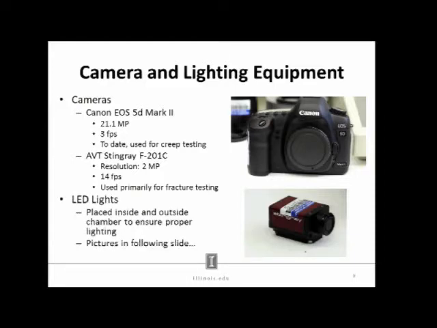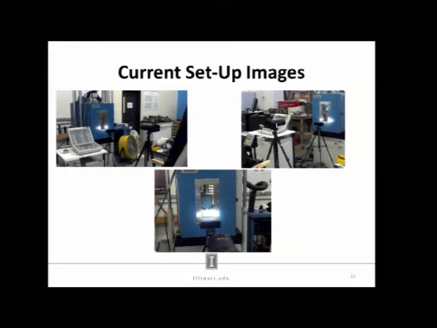And then in terms of the LED lights, originally we were going to place the LED lights all inside of the chamber. Recently I decided that it seemed like it was working better if we had LED lights inside and outside the chamber. And those pictures of the system are kind of shown here. There's a lot of clutter in the images.